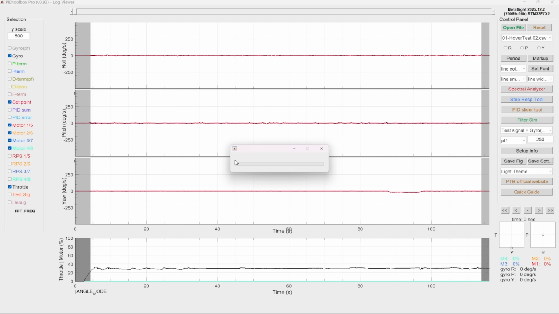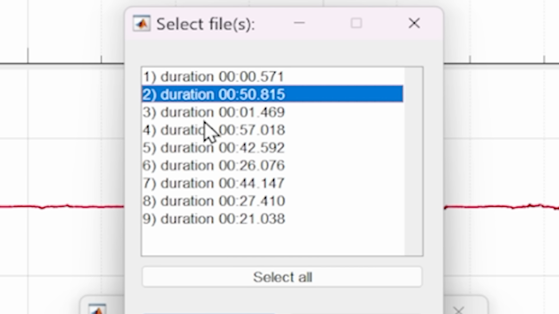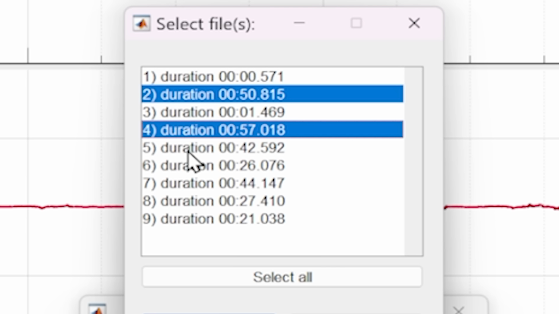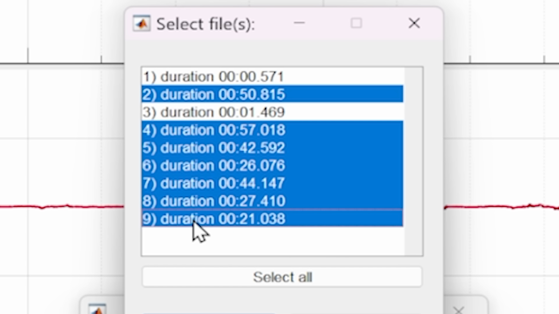There are multiple logs in that single file. We want to do all of these? Okay, so no, you don't want to do that because a lot of these are just quick arm, disarm. So be real careful and think about which one. Look at the duration. Yeah, exactly. So I would pick 2, 4. Yeah, 1.4 seconds, I see. 42 seconds. Yeah, you may as well grab those. 26 seconds, 44, 27, 21. Those all look like real things.